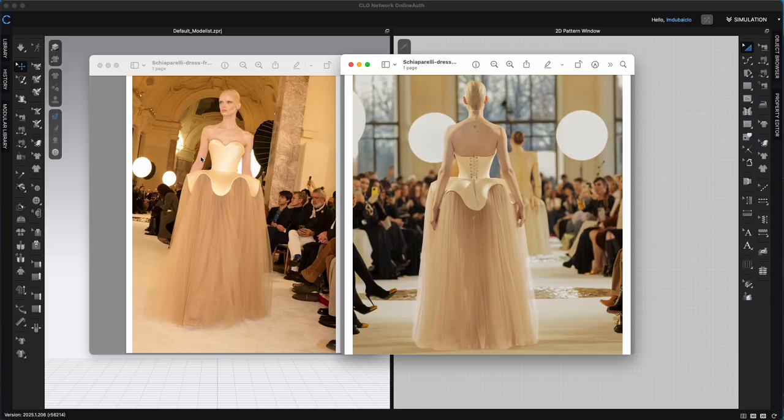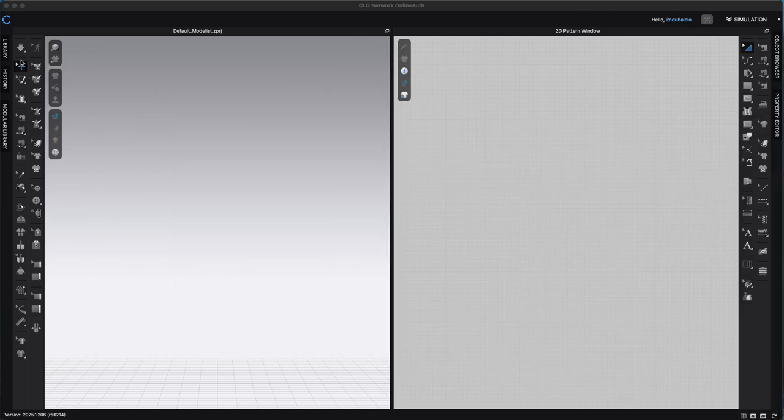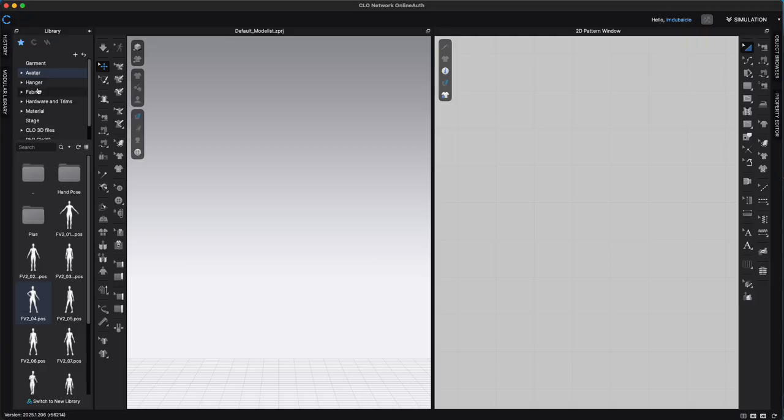We will start off with the corset, just using the avatar pen tool to draw it, and then we will start with a full circle for the skirt and a rectangle for the twill part. So let me show you where we start. Like always, you pick your avatar from your library.